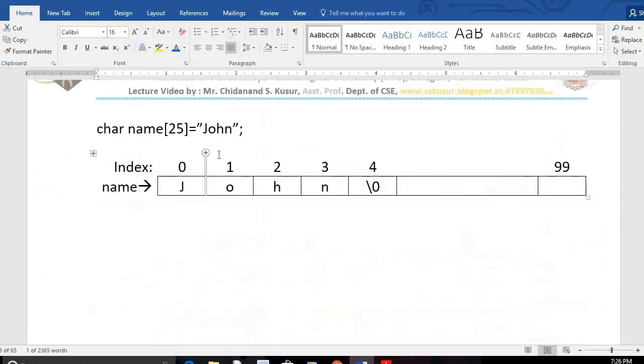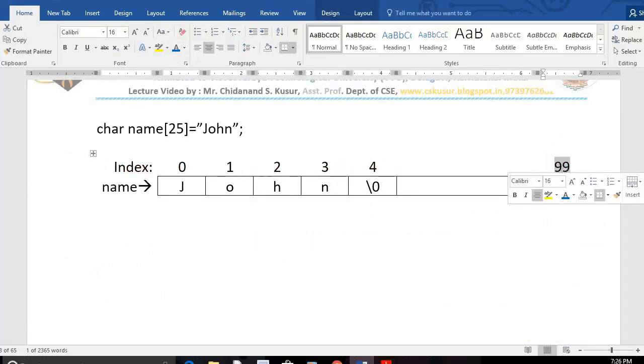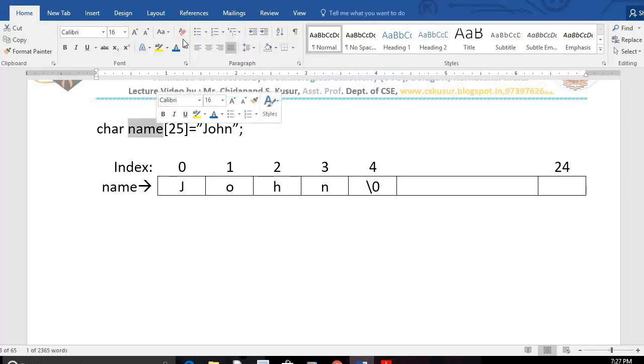I want to store my name as John. I allocated 25 memories. Allocated how many memories? 25 memories. Common name is name. Name of 0. Name of 1. Name of 2. Name of 3. Name of 4. And John I stored. J will be stored in name of 0. O will be stored in name of 1. H will be stored in name of 2. N will be stored in name of 3. Each string ends with null value. This is the null value. Here name is the identifier. Array name. This is the identifier. I hope everyone has understood.